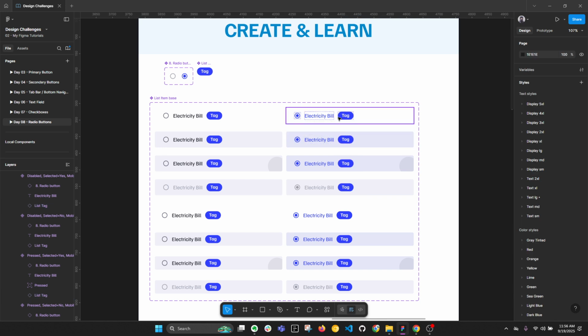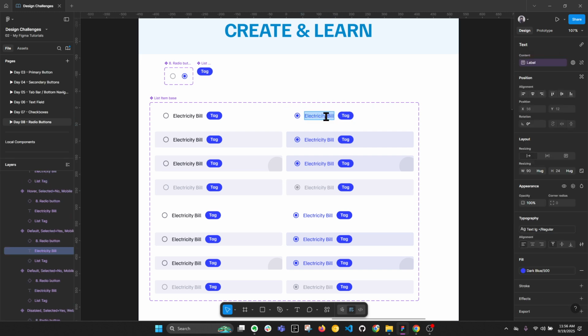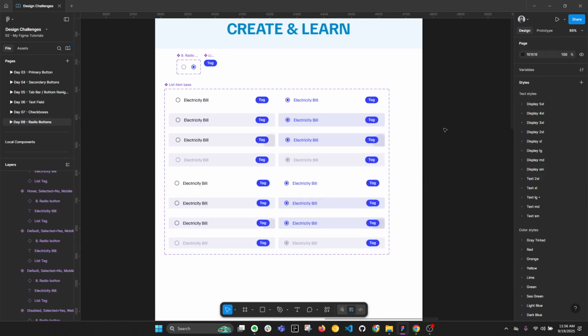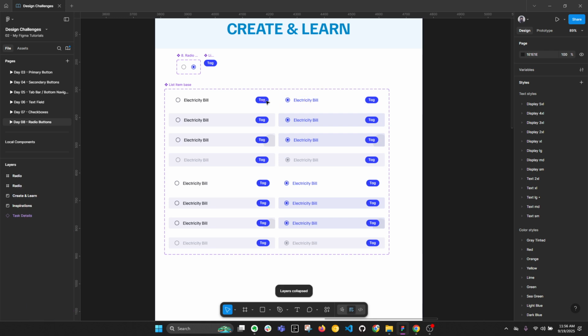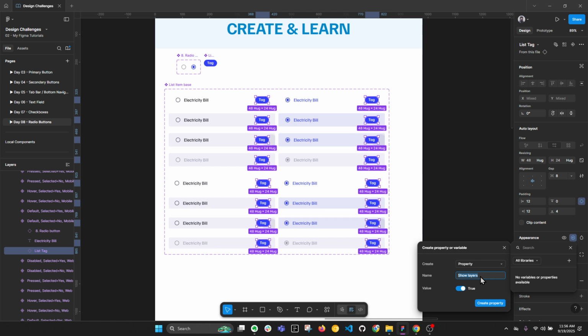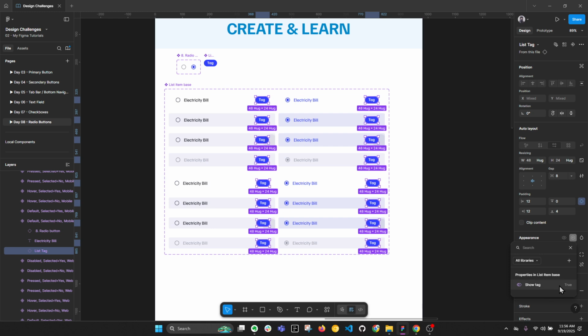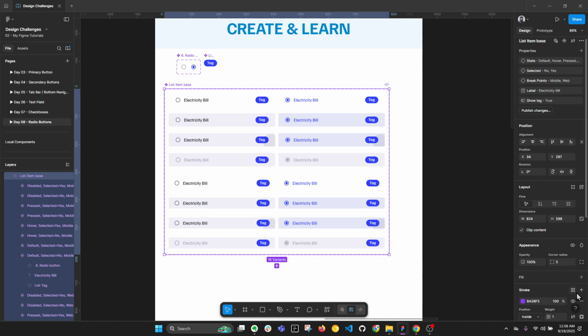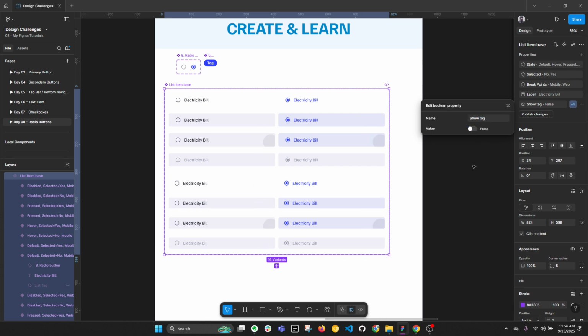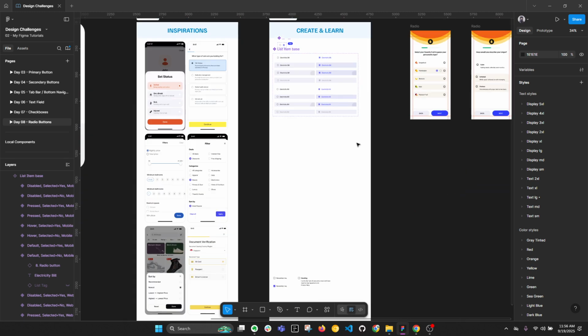Now we definitely don't want the tag hanging in the center, especially when we know that this list item will have a different name. So I'm going to select this text layer, all of these, and make it fill container. And yeah, we fixed that. Now we definitely don't want the tags everywhere. We are going to select this and apply a visibility property. So show layers, we can call it show tag. And let's fix that. Where is my tag property here? I want it to be turned off by default. So we have the component ready.